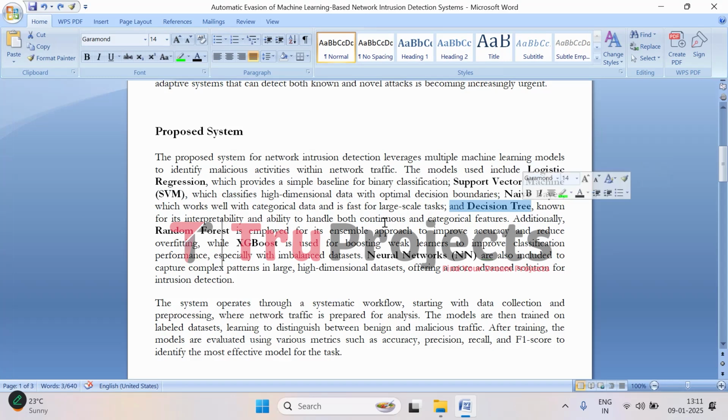And to improve the performance and reduce overfitting, we have incorporated random forest, which combines multiple decision trees to make more accurate predictions. Then comes XGBoost. We have also used XGBoost, which is a powerful technique that focuses on improving weak models by combining them into a stronger one. It is especially useful when dealing with imbalanced data, which is common in network traffic. And we have incorporated neural networks, that is NN. It is included because it can identify intricate patterns in complex, high dimensional data. This makes it ideal for catching subtle or complex intrusions that other models might miss. So by using a combination of these models, the system becomes more capable of detecting a wide range of attacks, both known and new.